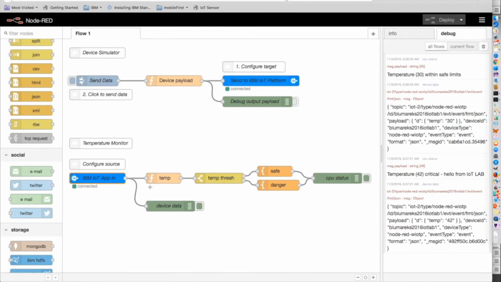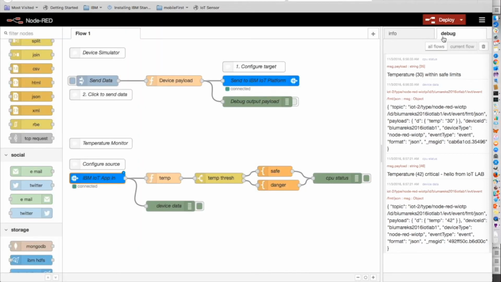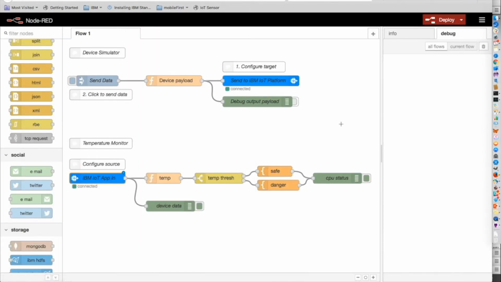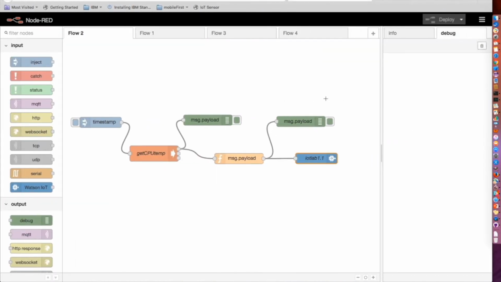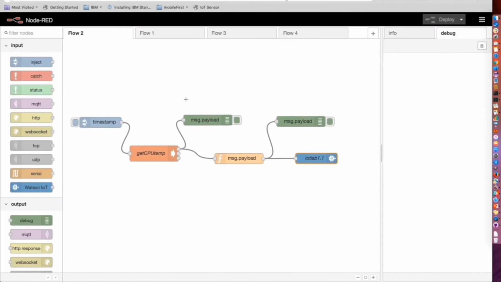Let's copy over the channel through which we are sending the information. So it's Bluemix S 2016 IoT Lab 1.1, and as soon as we deploy, so let's deploy the data. Okay, it's deployed. So now we can send it from Raspberry Pi, from the sensor, checking the infrastructure, what is the temperature, and so on.